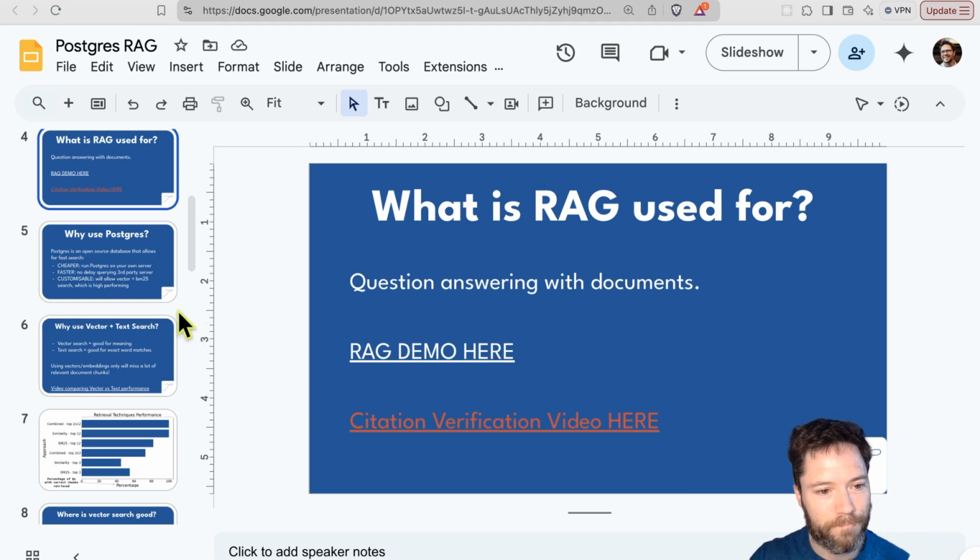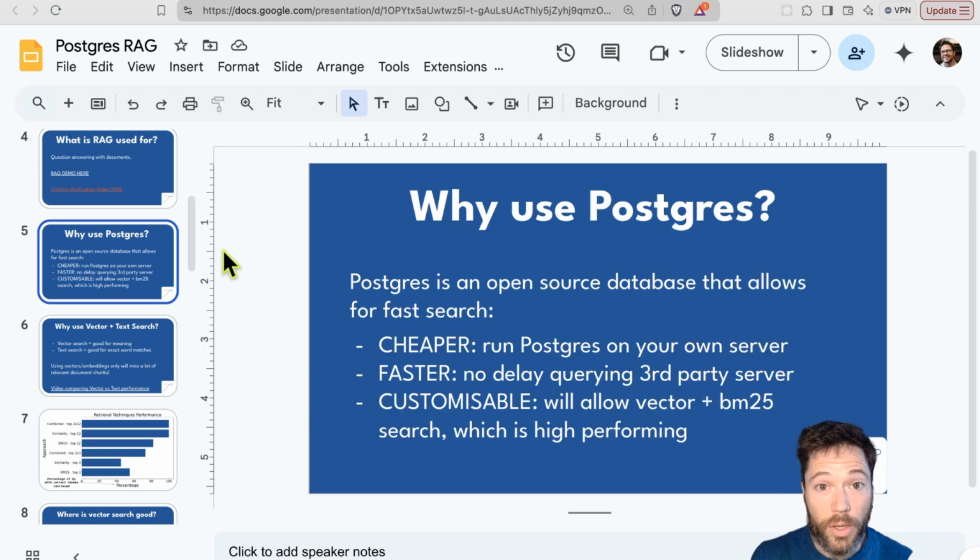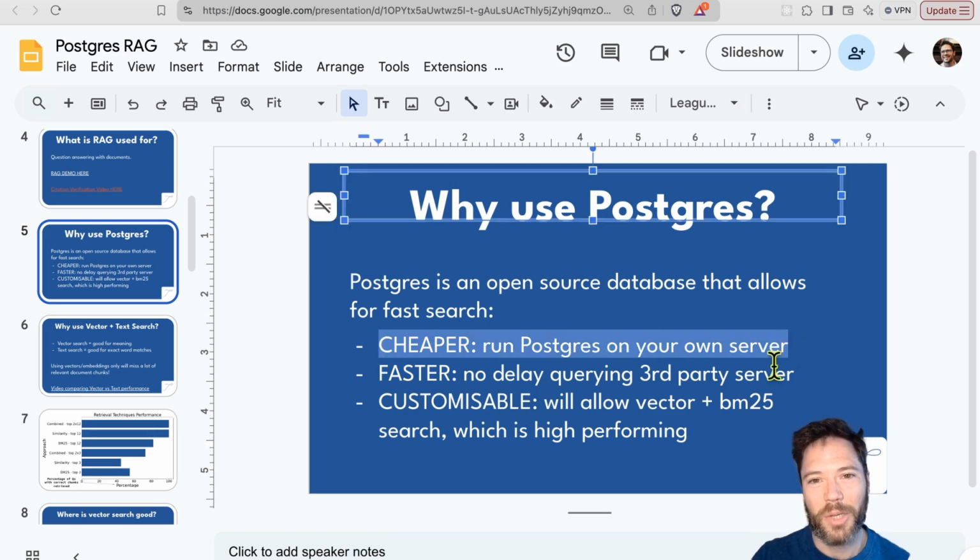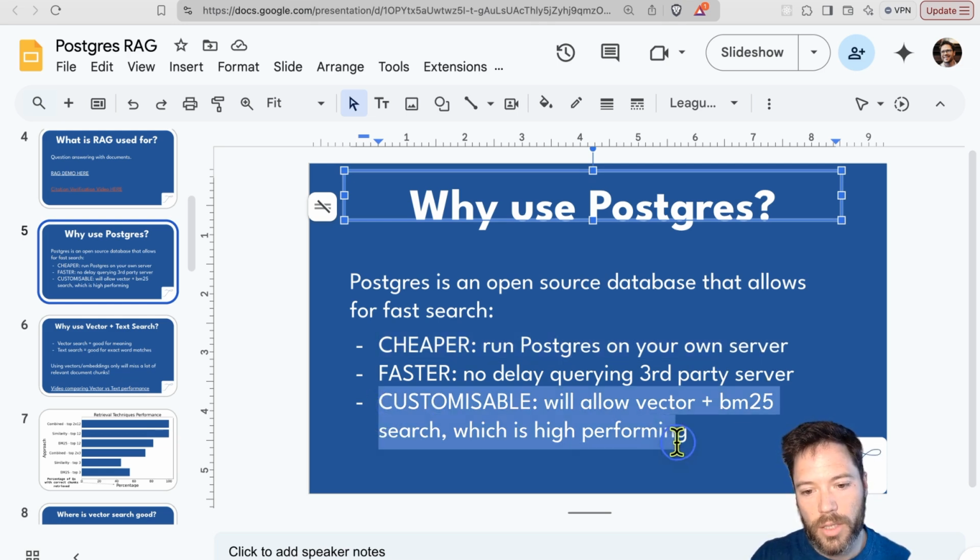It's an added feature. But let's talk about why use Postgres as opposed to using some third-party service. In short, I'd say it's cheaper. It's cheaper because you don't have to pay for the third-party service. You can literally run Postgres on your own server, or you could run a separate server for Postgres. It's faster. There's no delay in querying a third-party server, so you just save on that latency. And you can also get the search itself within the database very fast by using the functions I'll show you today. And last of all, it's customizable.